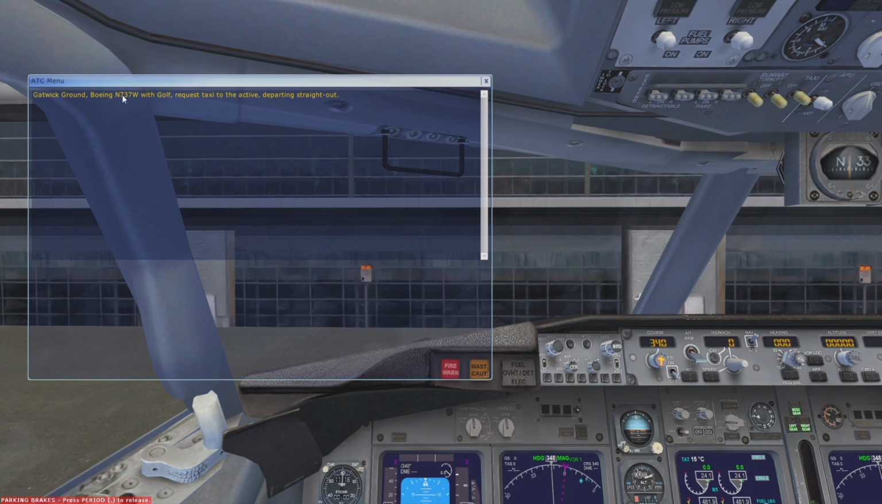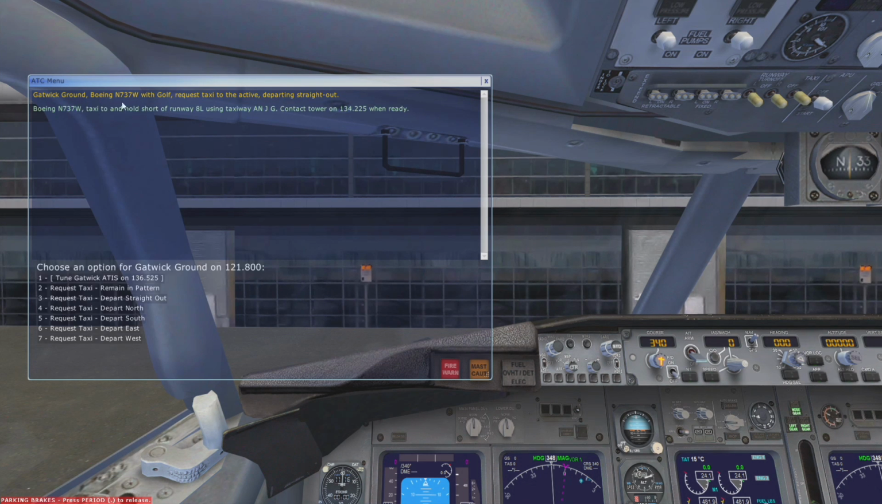So you then click one of these options, for example, departing straight out. Then this is basically you, the pilot, speaking to the tower: Gatwick Ground, Boeing, whatever, request taxi. And then they'll send you something back saying go to runway 8 left using those taxiways, and then contact the tower when you're at the runway and ready for takeoff.